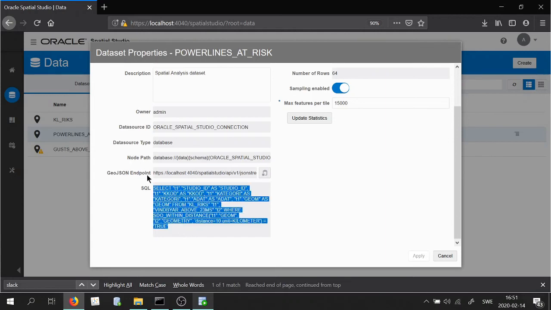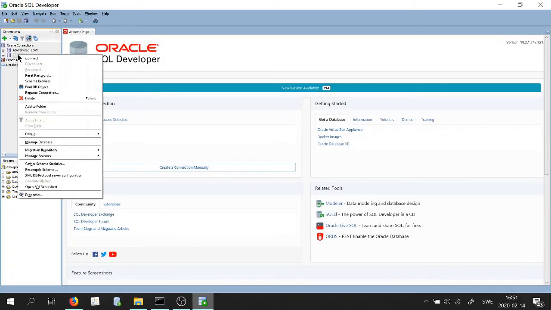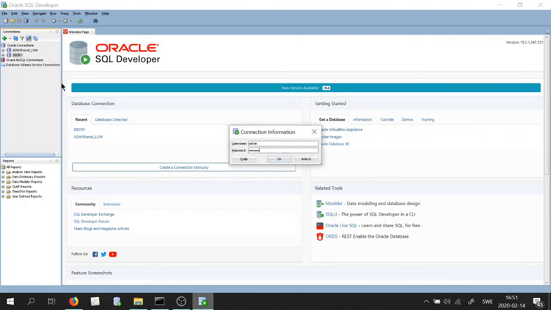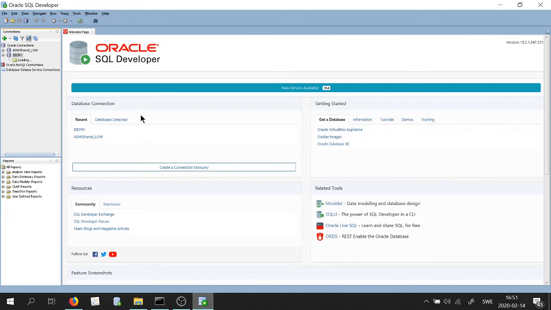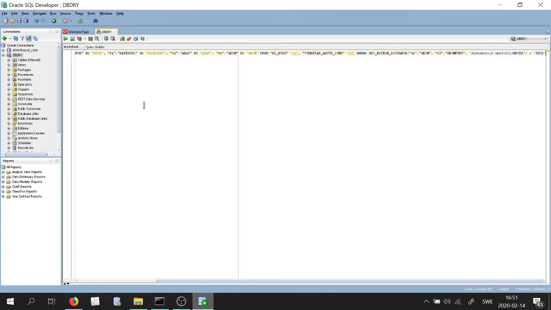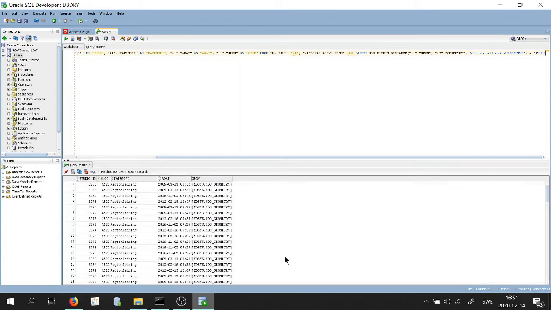So I can copy this and head into SQL Developer, connect to my database, and then run this. And I will end up selecting these segments that were at risk. So for those of you that have SQL knowledge, you can now take advantage of this because you have generated the query that is needed, and then you can easily change, for example, the data. Maybe you want to switch it to raw data, or you want to change the parameters quickly.